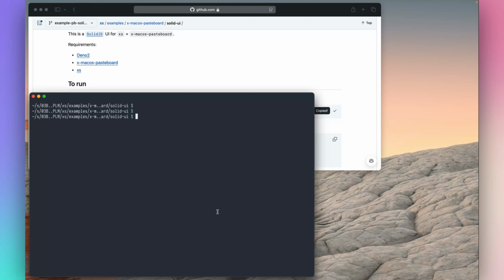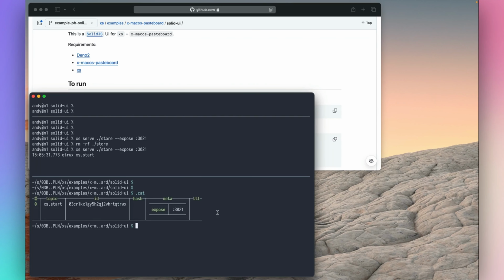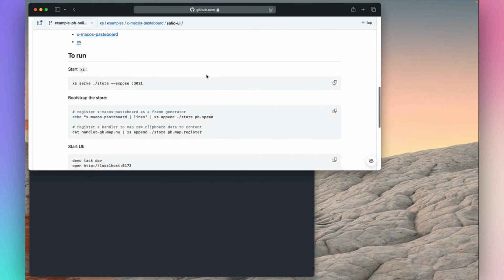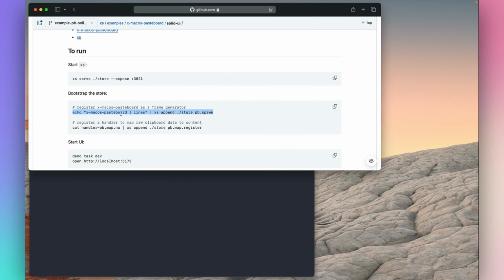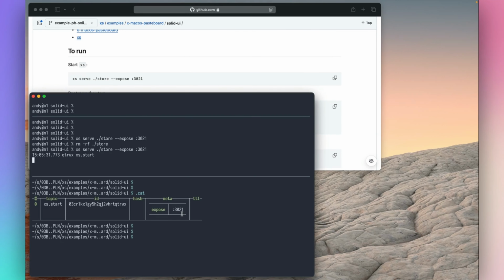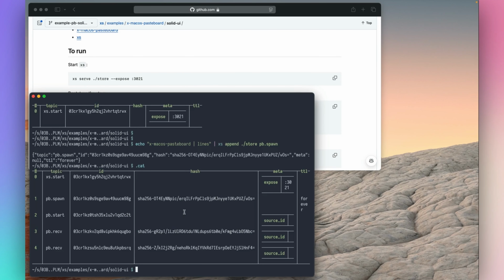Okay, so let's go with the example. Let's create a store. Oops, I've got an old one, get rid of that. Okay, cat running a store. And then we're going to register that CLI as a generator on the store. So let's do that down here. Okay, so now anytime I copy something, that is going to be appearing on the clipboard.